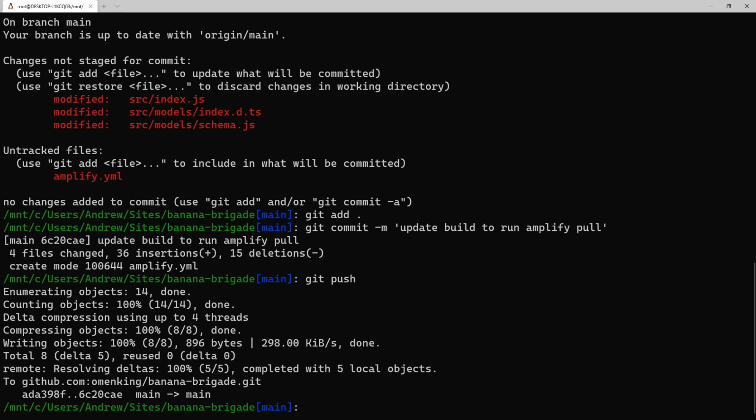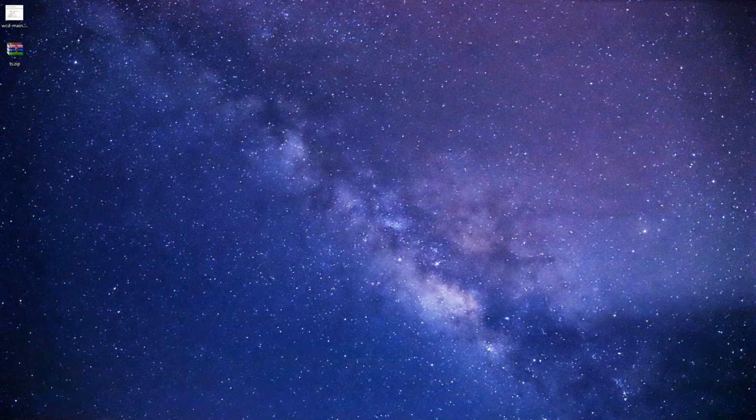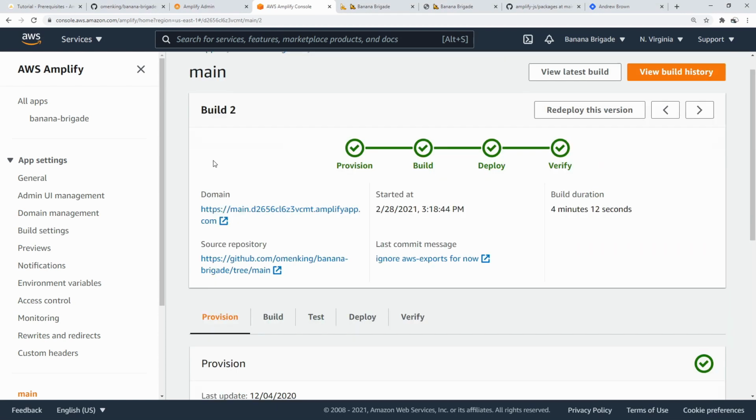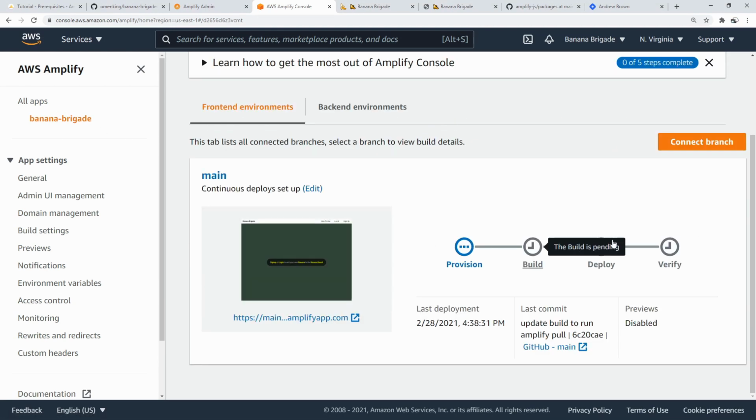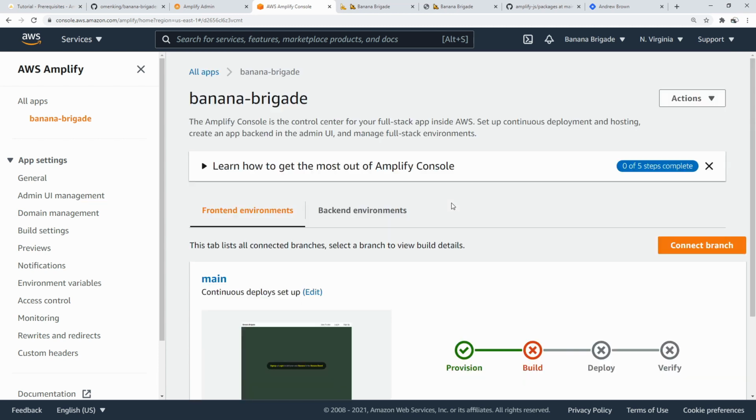Yeah, what we'll do now is go back to Amplify here. We'll go back up to here. That's going to start another deploy. So we'll just wait for this to finish, and I'll see you back in a bit.